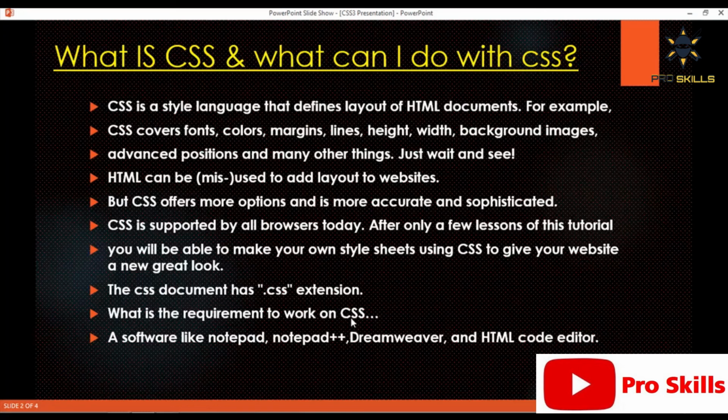What is the requirement to work on CSS? No other requirement. You must have a code editor or software like Notepad, Dreamweaver, or any other HTML code editor, like Brackets or any code editor. We are using Notepad++. If you want to use Notepad++, you can watch the first video of this course for downloading and installing it. If you want to use any other code editor, you can use your own.